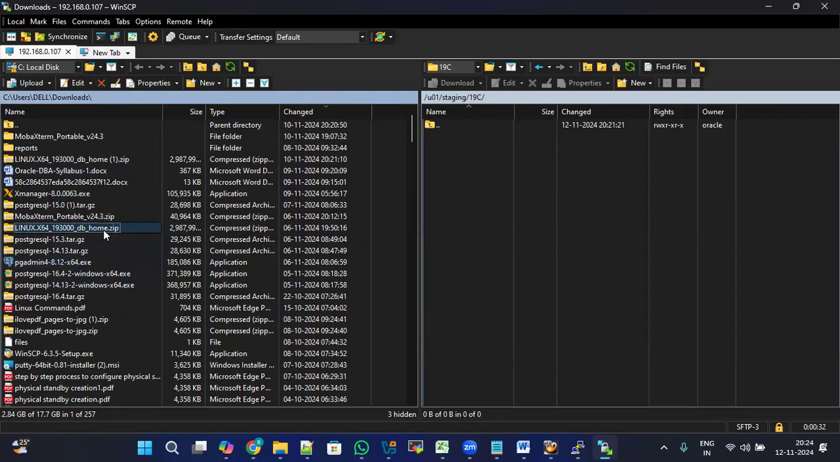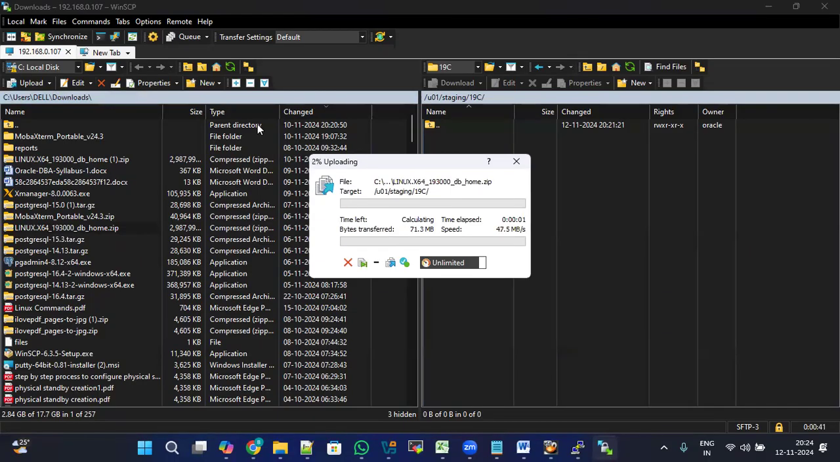Yesterday we downloaded this Oracle Database 19C zip file. It is 2.8 GB in total. So just drag and drop. It's going to copy the software from the local system's downloads folder to the Linux server. This is how we copy any files from the local system to the Linux server, and from the Linux server to the local system. It's copying the file to the u01 staging 19C directory. Let it copy.